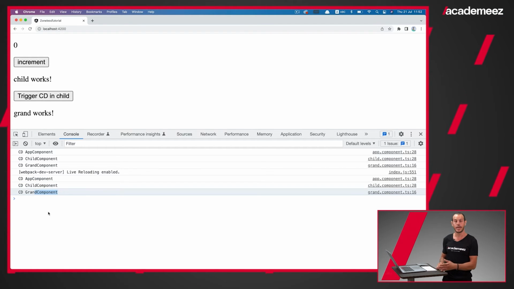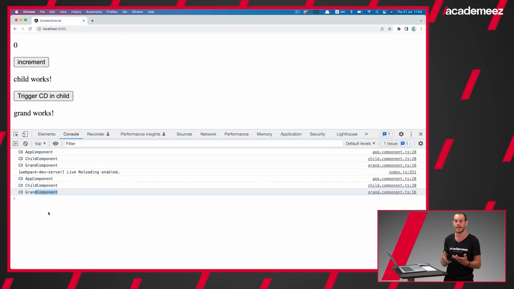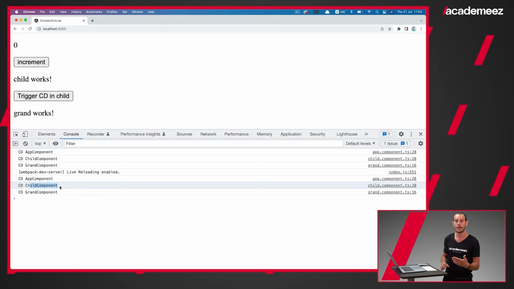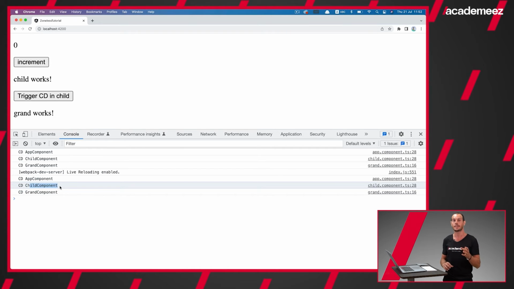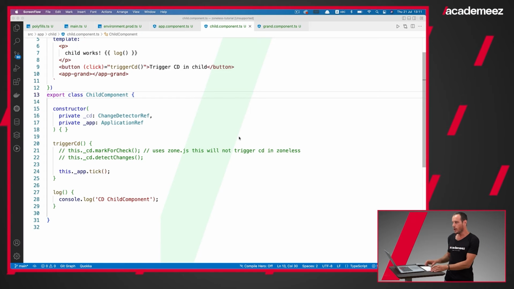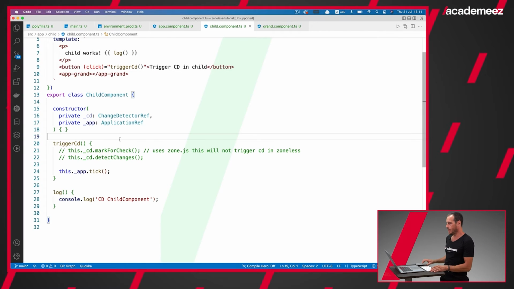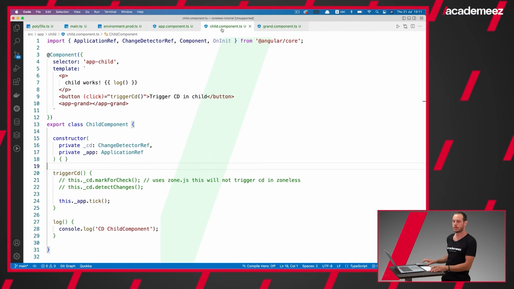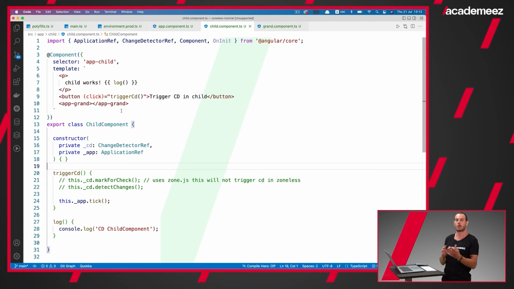Okay, so this is very interesting. It actually traverses down the entire tree, but does it traverse the entire tree all the time? And will detect changes also go down the tree all the time? Let's examine what happens if you work in Zoneless and turn all your components to OnPush. So going back to our code, I want to examine the effect of changing our components to an OnPush change detection strategy.